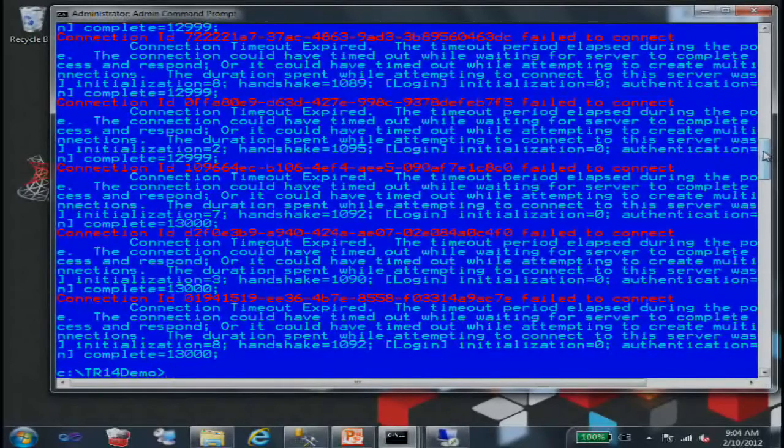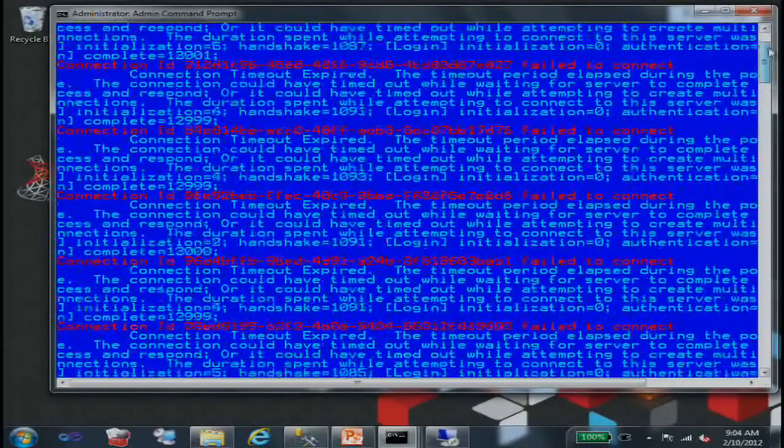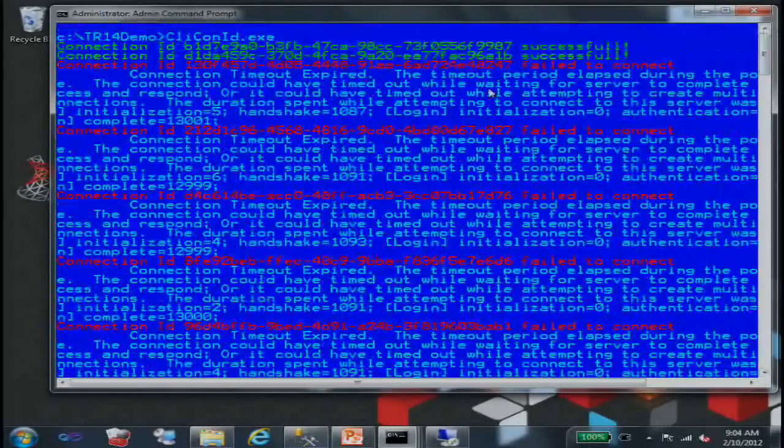And you can see here those first two I got, well, yeah, those were successful, but then I got a bunch of failures with this. Timeout expired, the timeout period elapsed, and I got disconnected. So something has gone wrong in my connection.